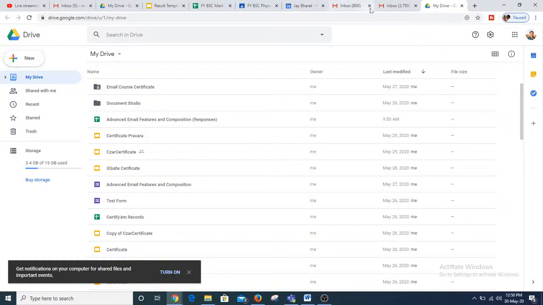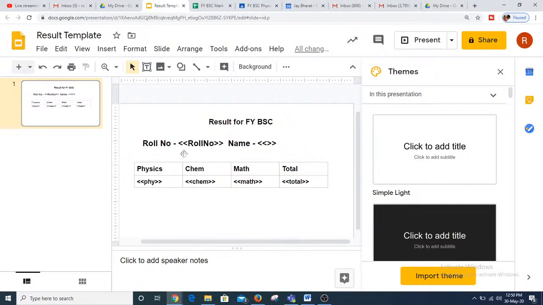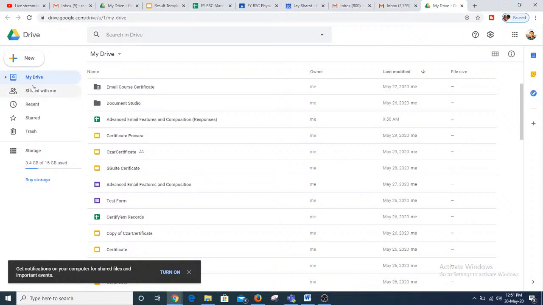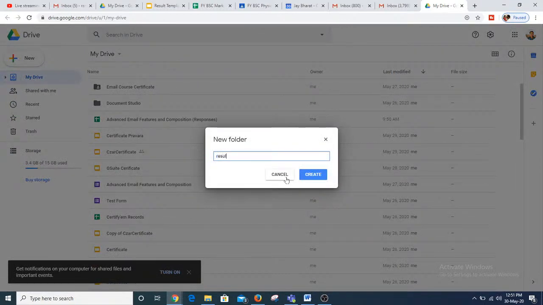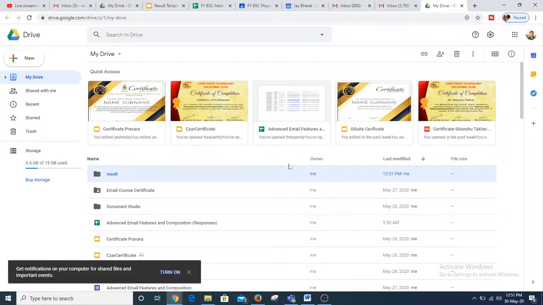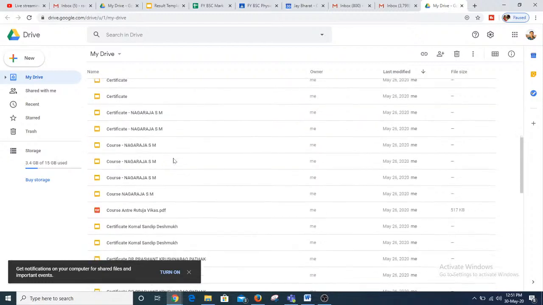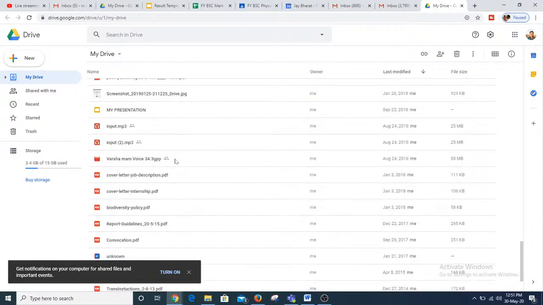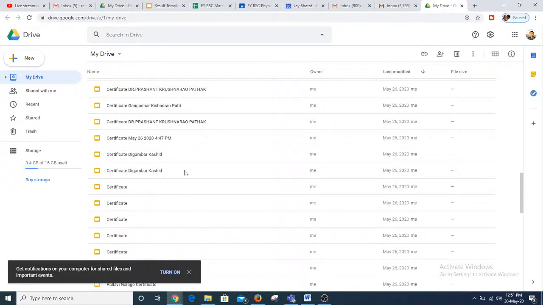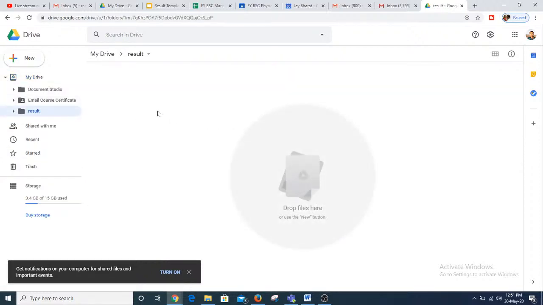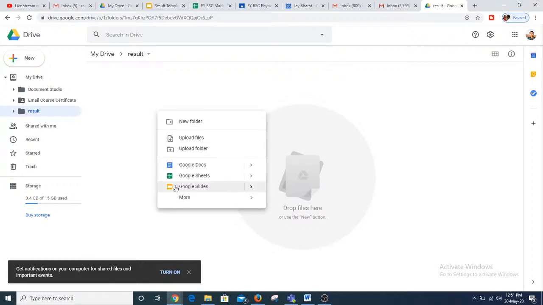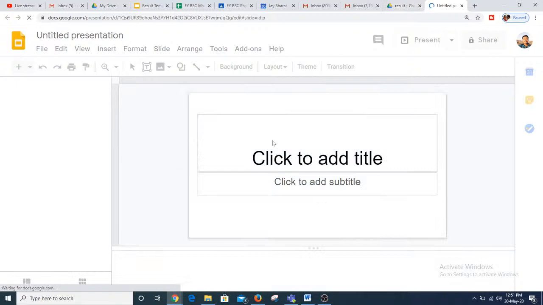So what I do, I will go here, result template, copy this template as it is. And here I create one folder and the name is result. Okay, create. There are many files there. Now the result folder is okay. So I paste it, or I'll create this right here. Okay, I delete this content.